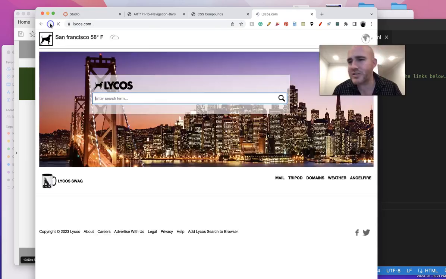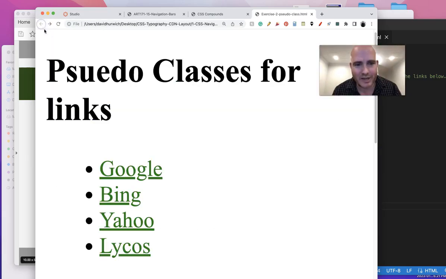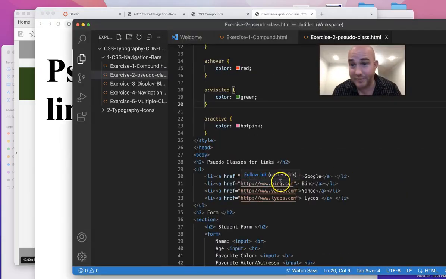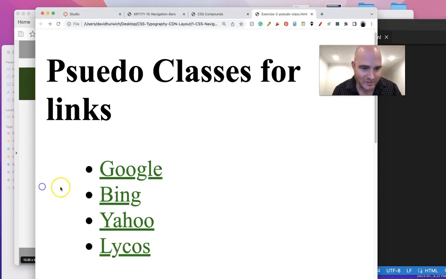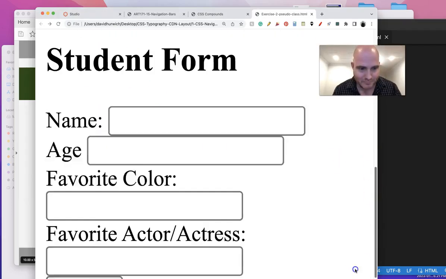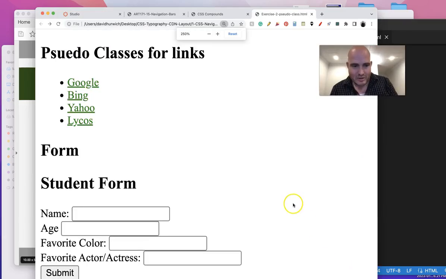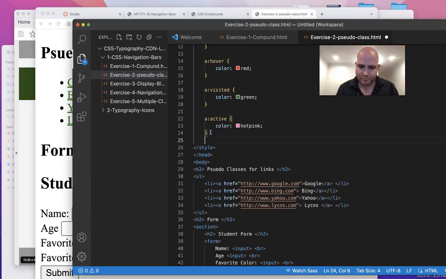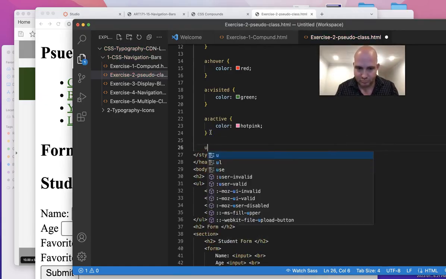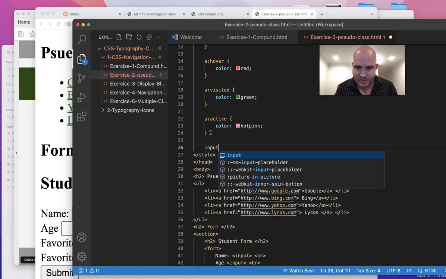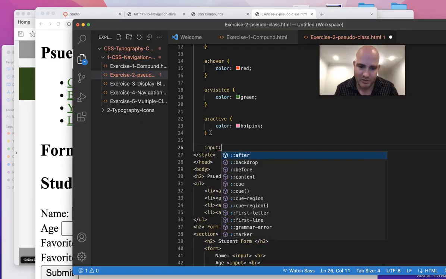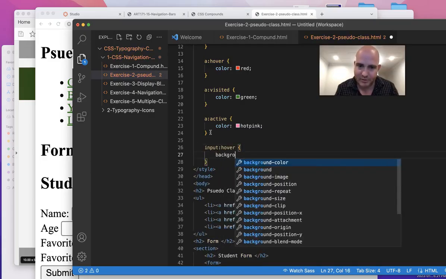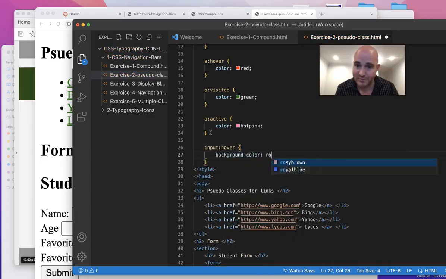It's not just for hyperlinks, although that's probably where you're most going to apply it. You can actually apply a hover for anything. So for instance, let's say I wanted to do a hover for this. This is a button, right? Or an input. I could do an input hover. Input is the name of the form item, and then hover. Let's change the background color to orange, maybe.